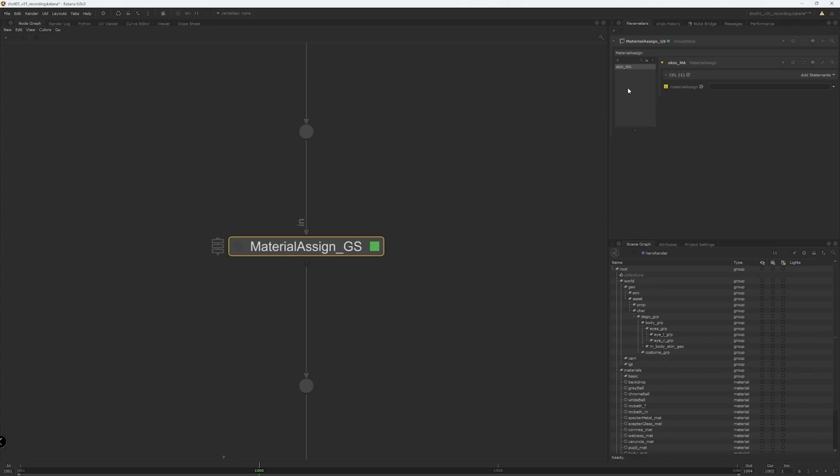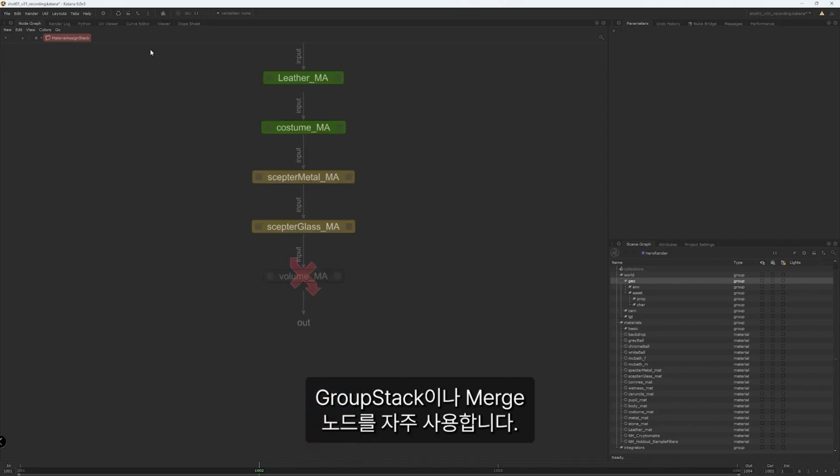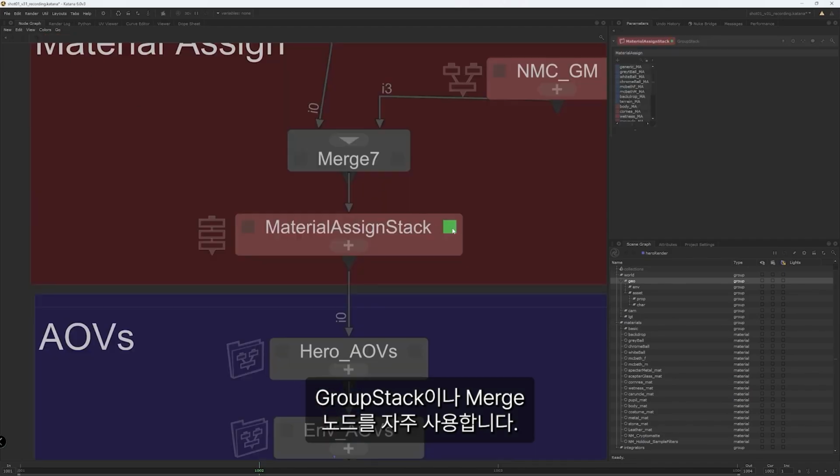I like to keep the node graph organized and readable as much as I can. Therefore, I like to use the group stack and merge nodes whenever I can.